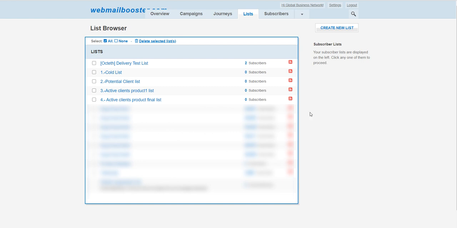In this example, I'm going to create 3 lists. The cold list is going to be the first. The second list is going to be called potential client list. And the third list is going to be called active clients product 1 list. I'm going to explain this a little bit.